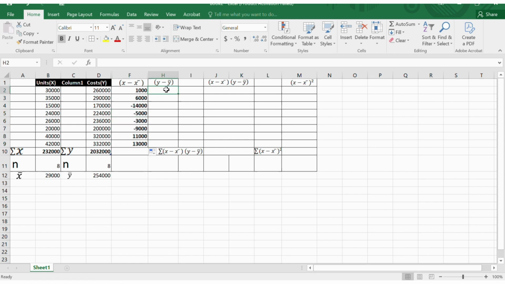Now we can go on to the Y minus Y bar. So for Y minus Y bar, it's going to be equal to this Y right here minus the mean that we found, right? So we can just go ahead and lock it. So it will be this minus, since our Y bar or the mean of Y is in cell D12, we're going to lock cell D12. Then we just drag the formula downwards. There you have it. You've got your Y minus Y bar and your X minus X bar.